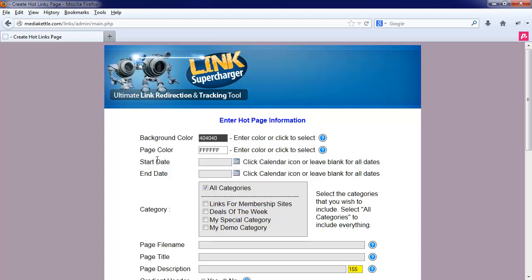The next two fields are start date and end date. This allows you to include links that were created between two particular dates. If you leave these blank, it will put all links in there from all time, from when you install the system to the present day. If I click this calendar here, a calendar will appear. So these calendars allow you to select the dates. However, for the purposes of this demo, I'm going to leave it blank for all dates.